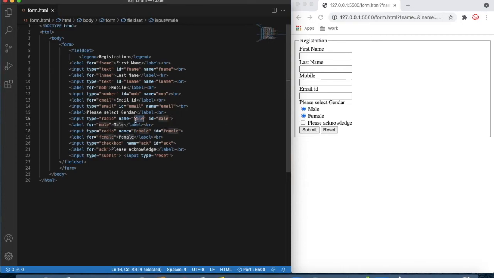What I'll do here, I'll change this to gender, and this one I'll change to gender also. So the male and female checkboxes' names should both be the same. Then only it will actually work. So let's save that and refresh our form. Now if I check male and then check female, you can see the change is happening.